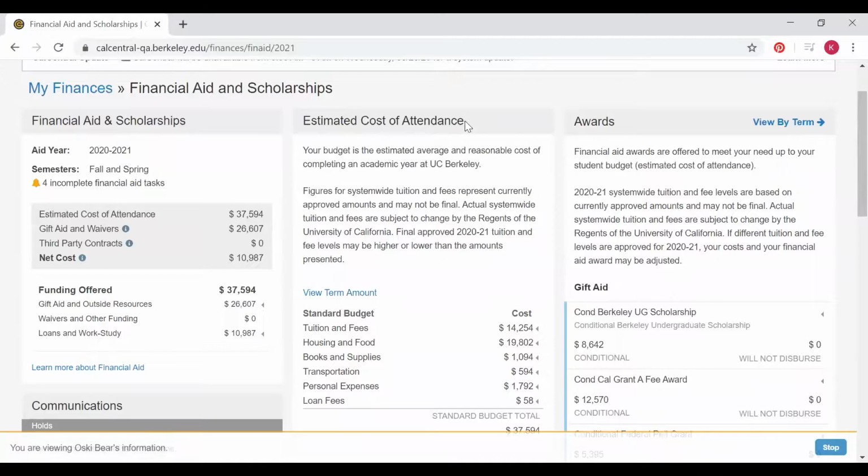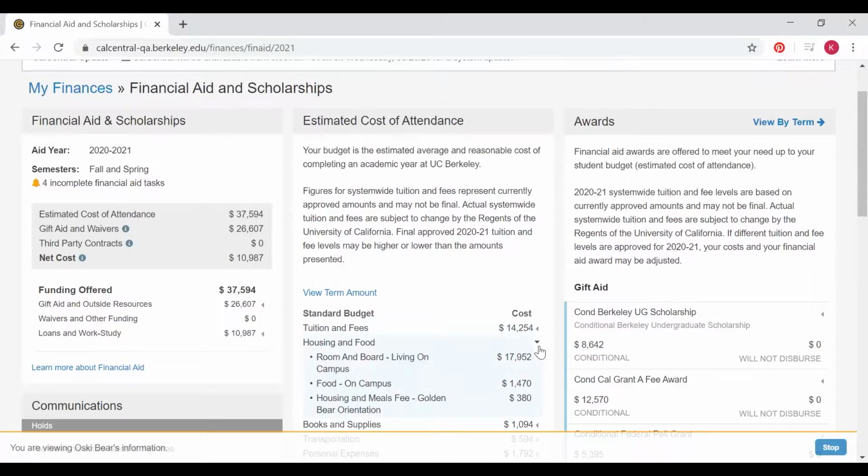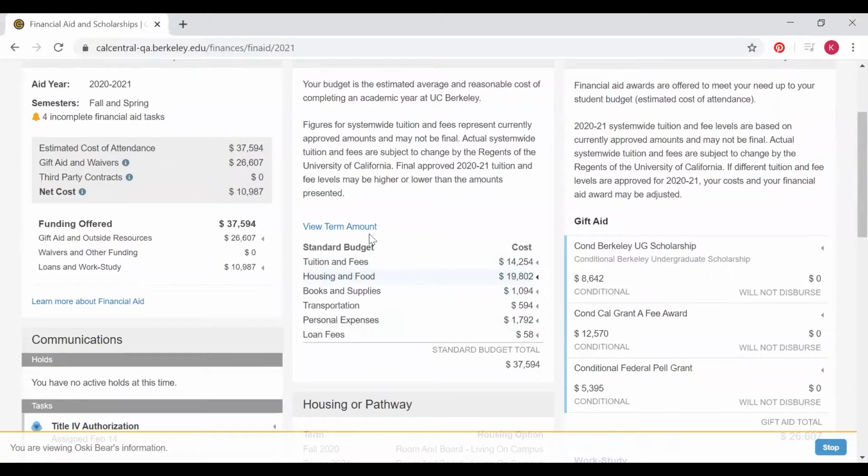In the center of the page, you will see estimated cost of attendance, or your budget, for the academic year. You can expand each budget item to view the components. You can also view your budget by term, which we'll come back to in a minute.